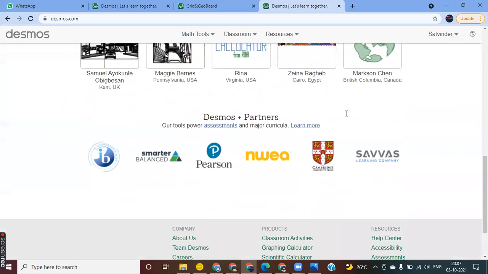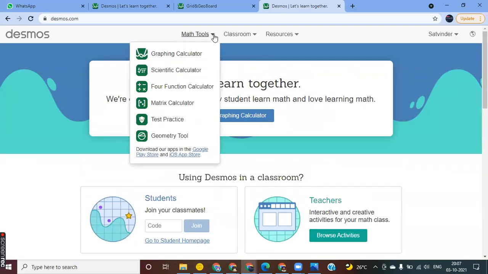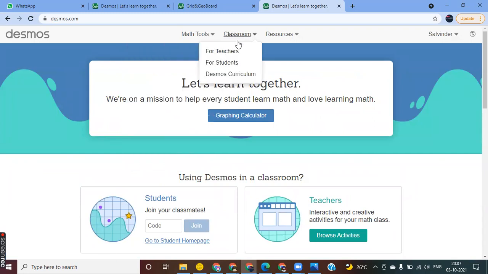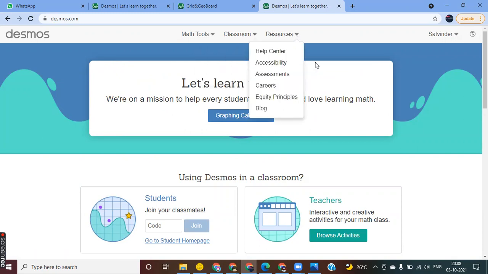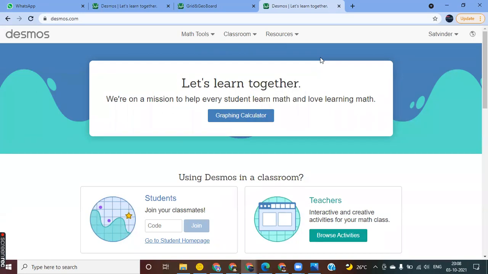And if you have already used it, then there are lots of things from math tools which you can explore. And Classroom also, you can use this tool if you have some activities or you want to use some Desmos activities in your lessons. Resources are there to help. So if you need any help, you can just click on Help Center. You will find appropriate video tutorials or other things. And I have also created many videos on graphing tools and activities separately. So you can explore those as well.